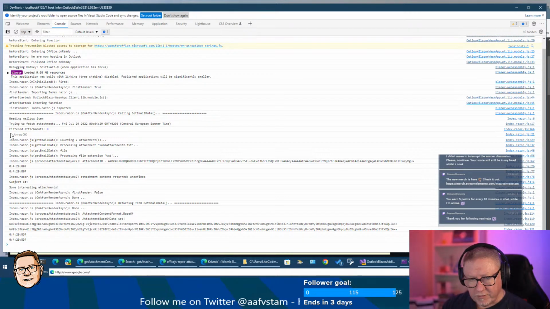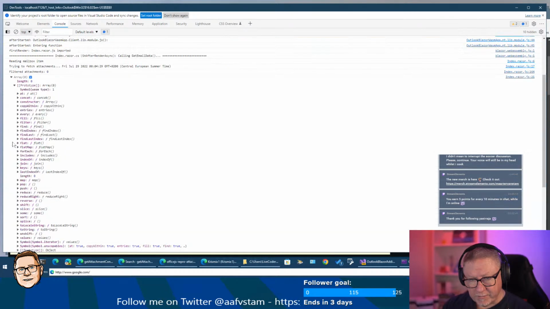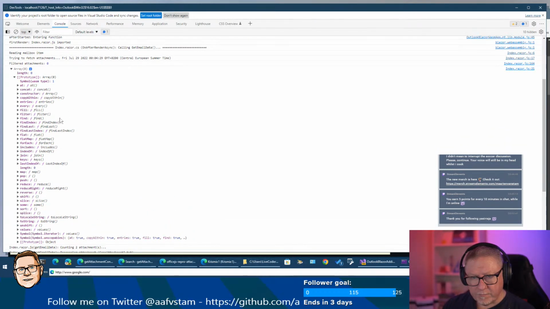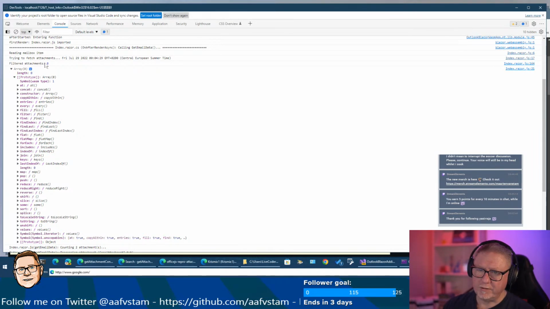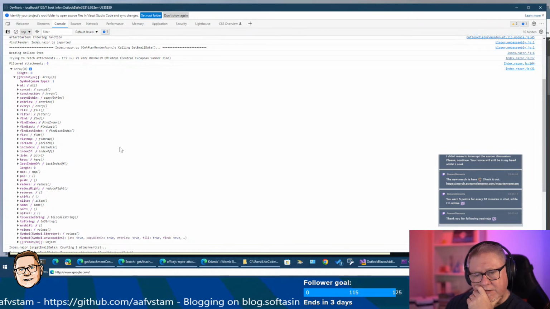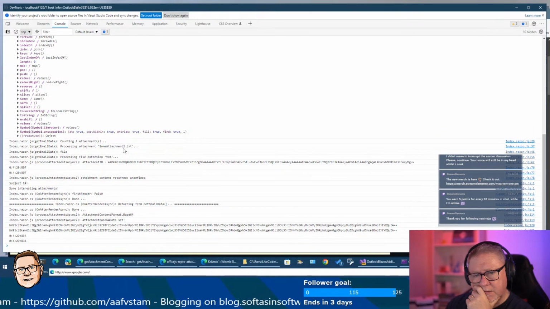Is there some information? There's an array. Prototype. Apparently this is the attachment. Filtered attachments are 0. Length is 0, so we don't get any attachment because this is filtering file attachments, I think. Is it? And then our own stuff is continuing here.